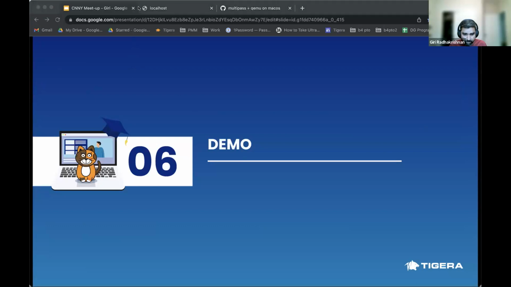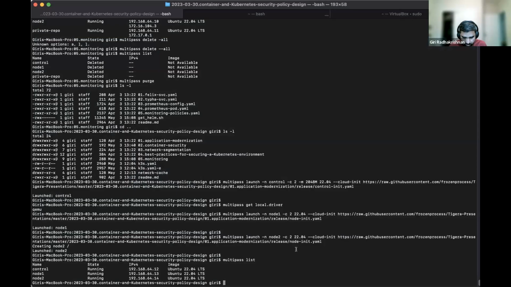Can you see the terminal window? We see the demos, the slide 6. Oh, you just see that. Okay. Share. Yeah, now we see the terminal.